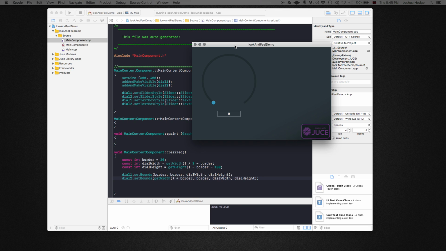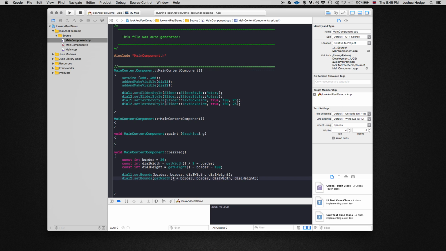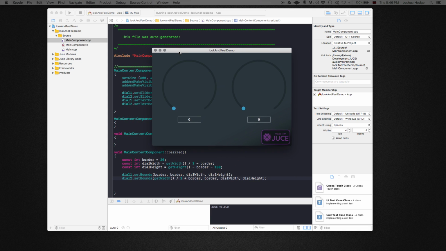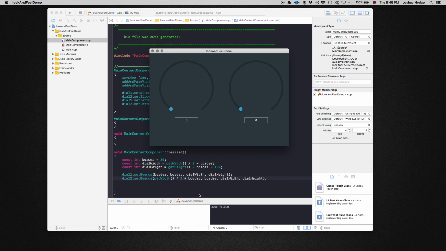Oh no, what did I do? Oh, it's going off the screen, isn't it? Needs to be get width divided by 2. Okay. Third time's the charm. Let's do this. There we go. Okay, this is just a little bit too far to the right.